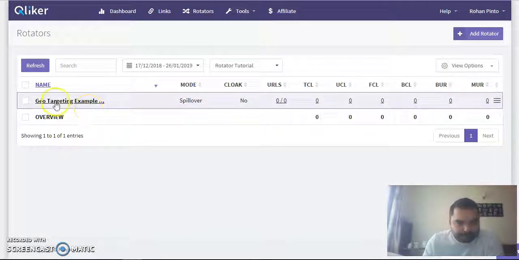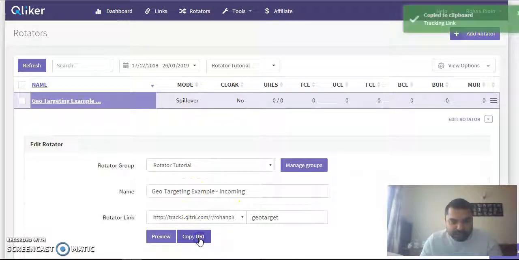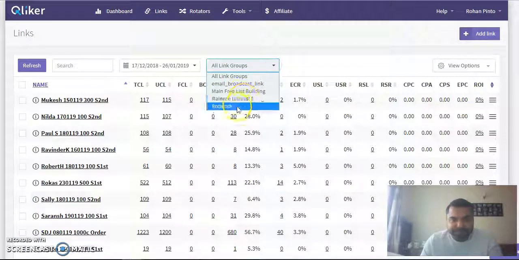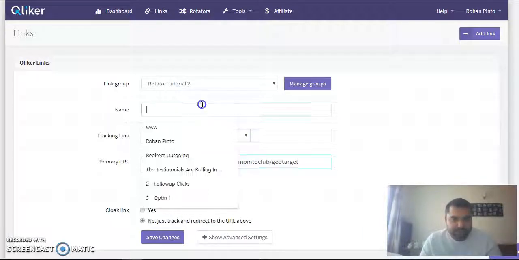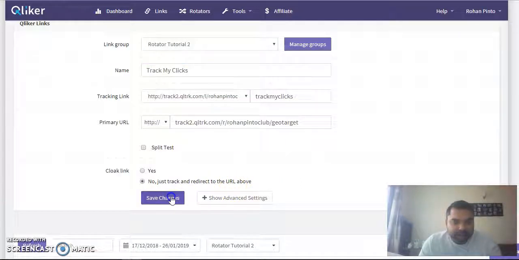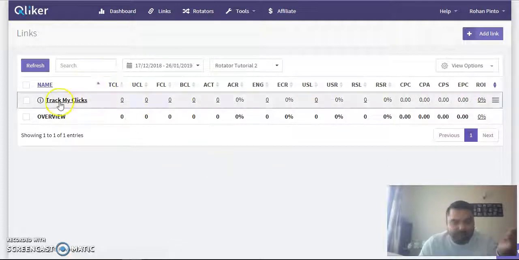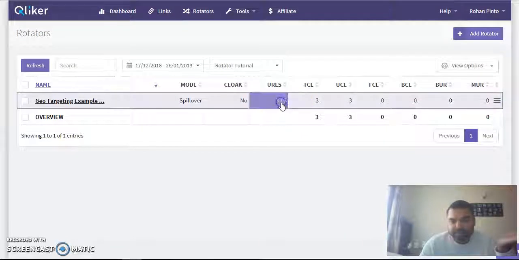Now for this rotator link, you need to create a tracking link. So I'll copy the URL from here, and under links, you'll set up a tracking link. So here, track my clicks, and save. Now this link is the link that you will either give to your solo ad vendor or put in your email. Then you'll be able to see the unique clicks and stuff like that. And in the rotators, the clicks will go to the specific offer.